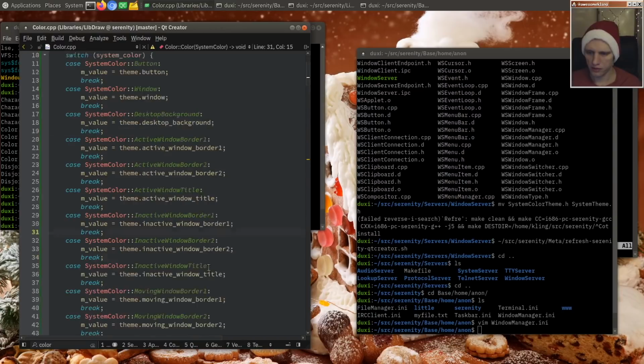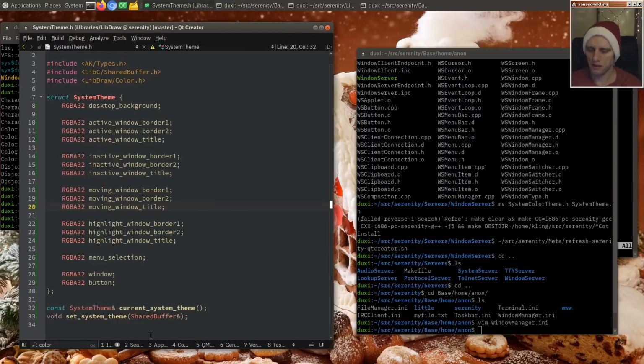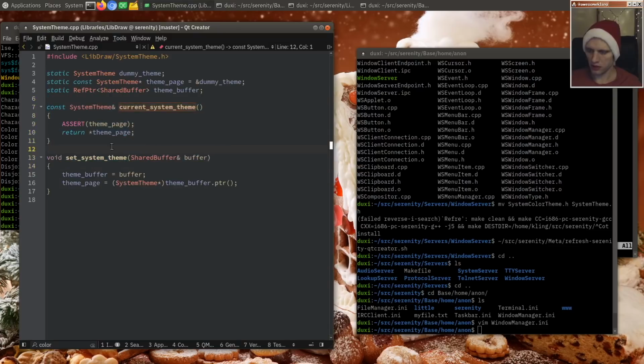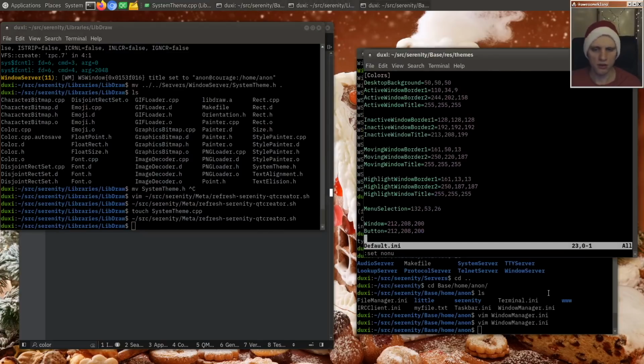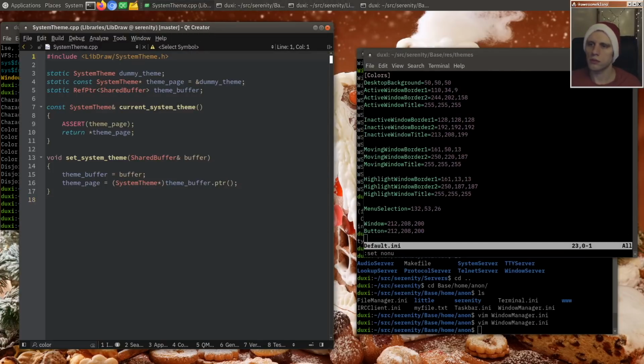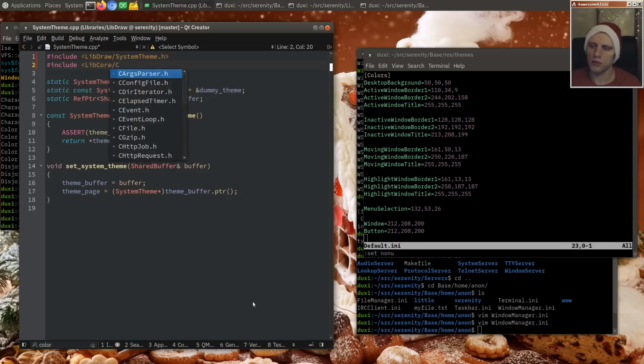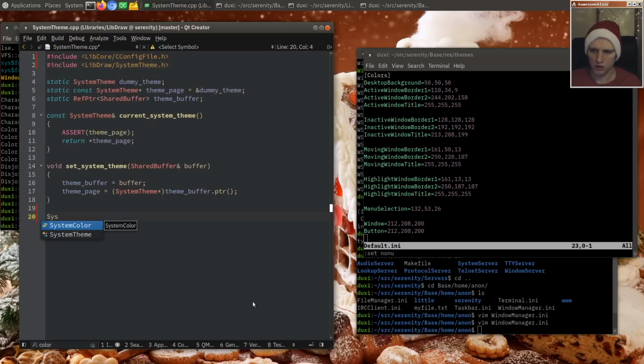So there we go, that's all of those. And now current system theme will just return the current theme page after asserting that it exists. It exists. Now we have to do this, and I guess we should have a function that just loads one of these files and turns it into one of these guys. So we'll make one right here. Load core, C config file. We'll say ref putter, shared buffer, string path.